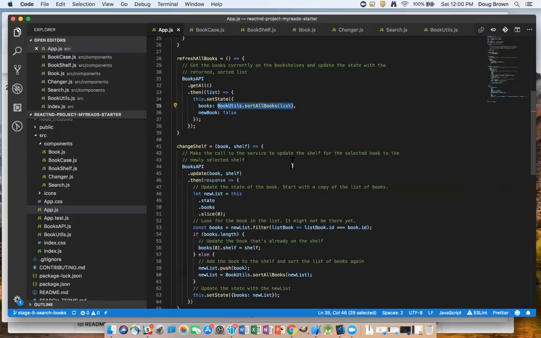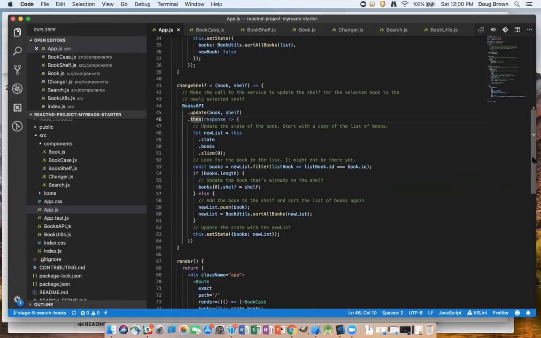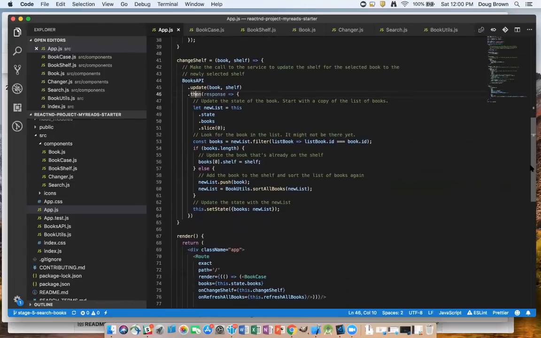The onChange is going to call this change shelf function. It's passing it the book object as a parameter and the new shelf as a parameter. And it is calling the books API, firing off the update event in books API, again passing the book and the shelf as parameters, so the same data already passed in. Designed that way on purpose. My dot then takes the response. I'm not actually doing anything with the response, but the response lets me know that the operation is completed.